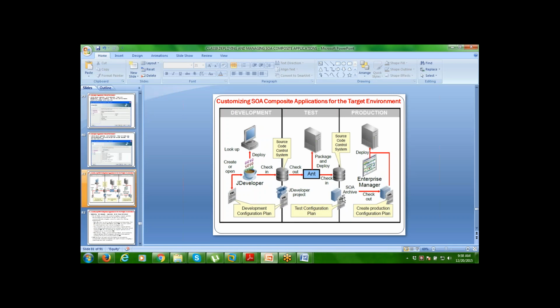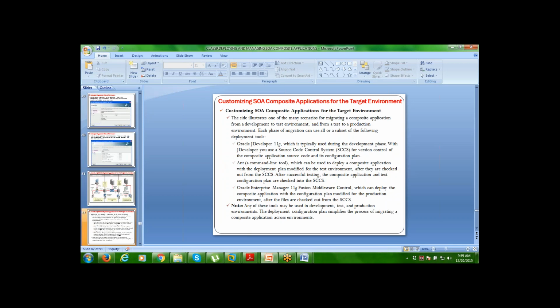Then log into the Enterprise Manager console. In the EM console, you can manage and monitor the deployed SOA composite applications depending on the requirement. In the development deployment there is no configuration plan, whereas in test and in production you have a configuration plan. A configuration plan is like the deployment plan we had in the WebLogic server.